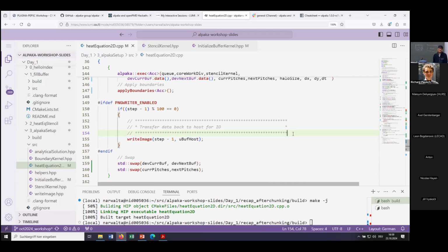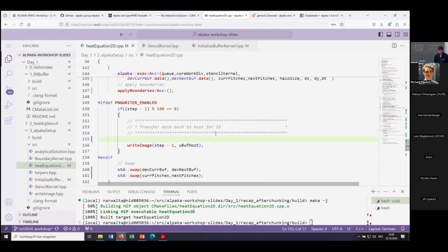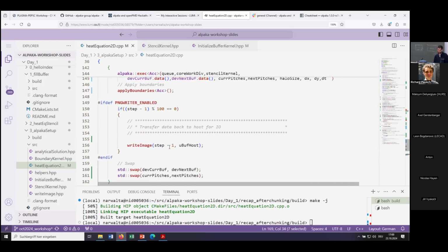So just for completeness, I fill everything in. When we want to write the image, so writing the image is something that is done on the host side, we need to transfer our current state back to the host. To do this, we need to do exactly what we did at the end for verification: copy our current buffer to the host and then wait.